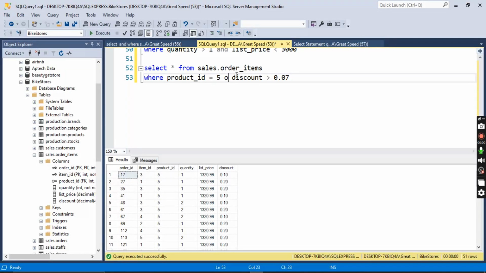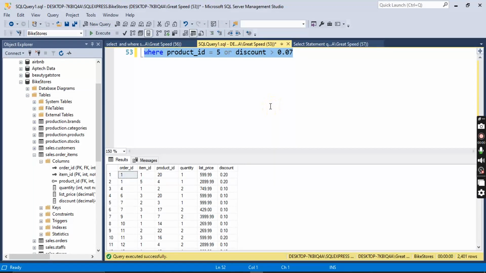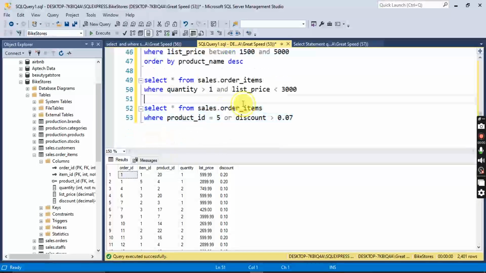But for OR, it is allowing either of the conditions. It's treating them one by one. Either this one or this one. Either this one or this one. Okay, right? AND is seeing them together. That is the difference. So hope that is clear. It's clear.